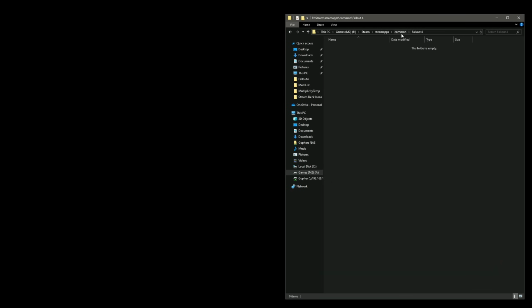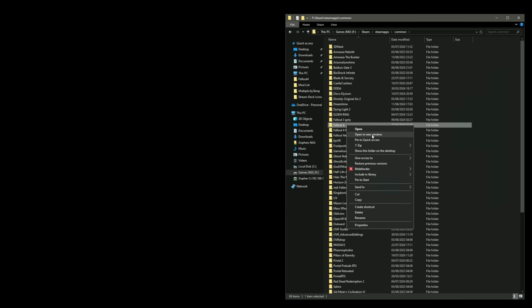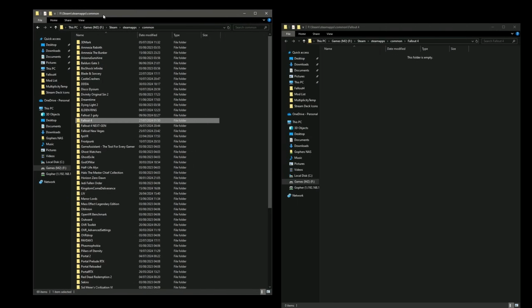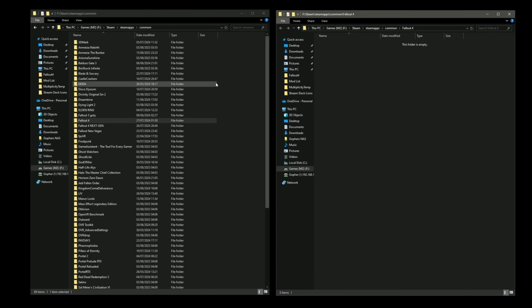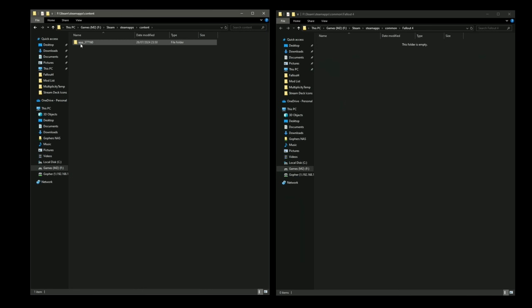What I'm going to do now is go up to the common folder. I'm going to click here, and then I'm going to right-click this new empty folder that I have created and select Open in New Window so that I can have this open at the same time as the common folder. And then over here on Steam, Steamapps, Common, I'm going to go one up again to Steamapps. And this time I'm going into Content. I need to find a folder marked APP underscore 377160. It will probably be the only folder you've got.